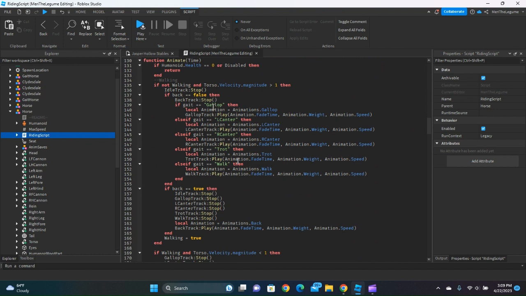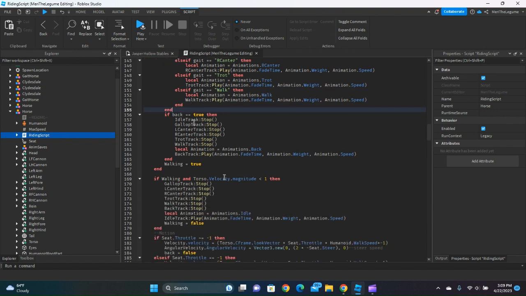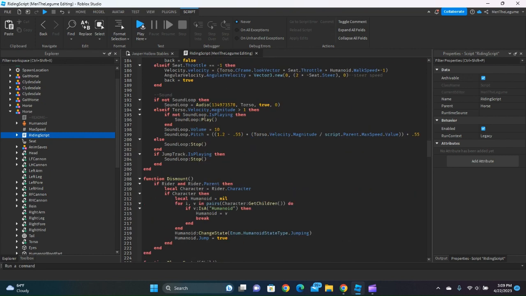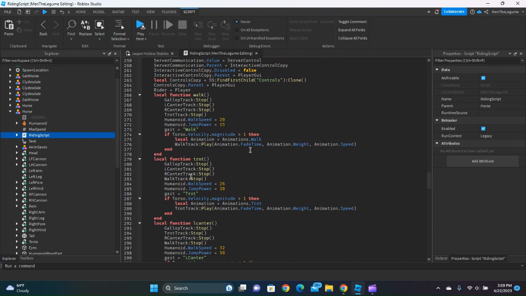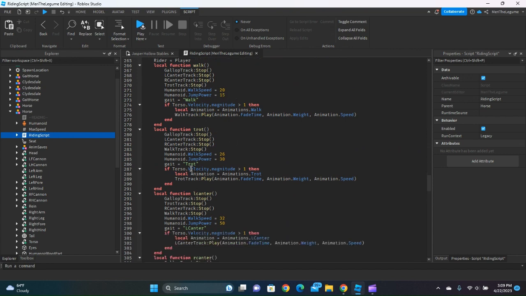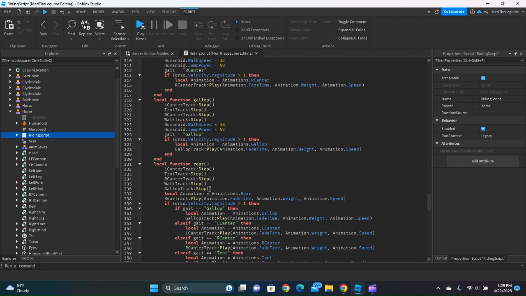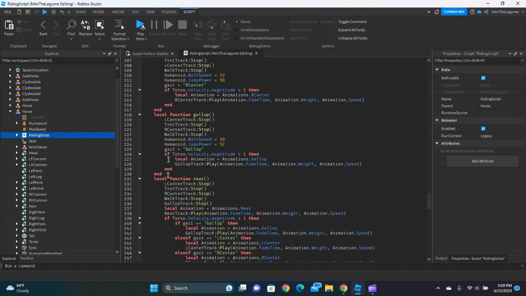So down here where it has gallop, canter, and all this, you would have to add another line that says else if gait passage. All of this stuff you would have to add another stop. You would have to add another stop here, and then another stop here, and then you would have to add a stop to each one of these. Then you would actually have to add another one of these because this is the function for the gait change.